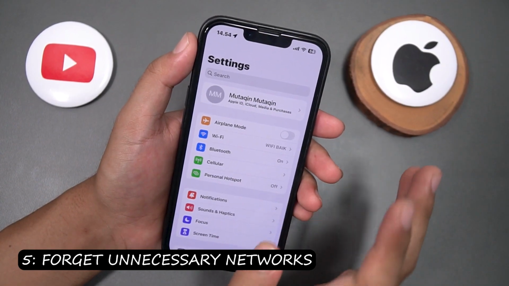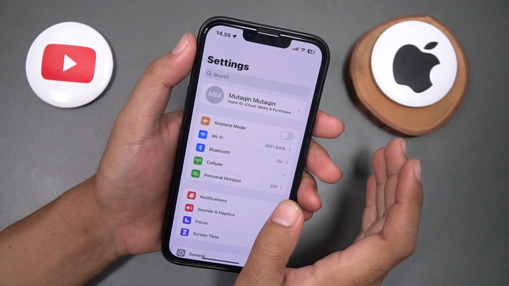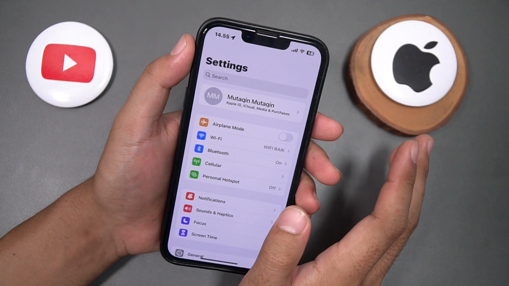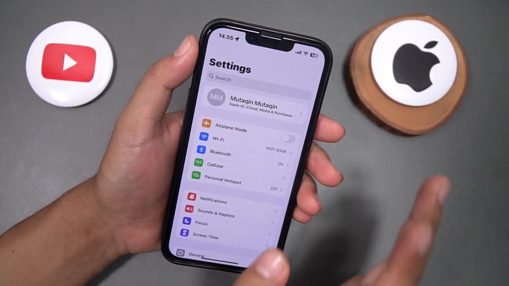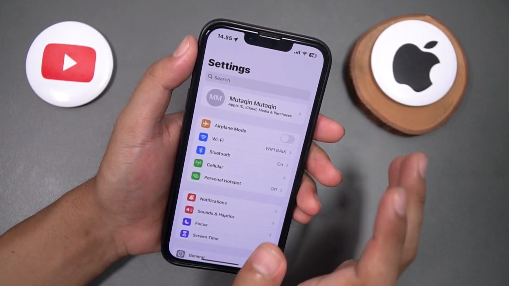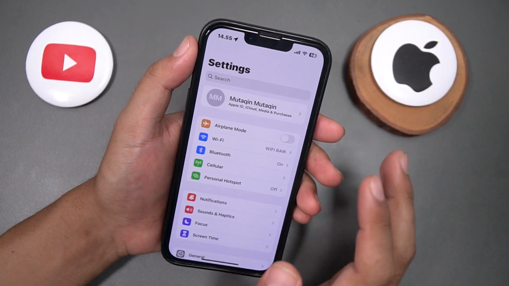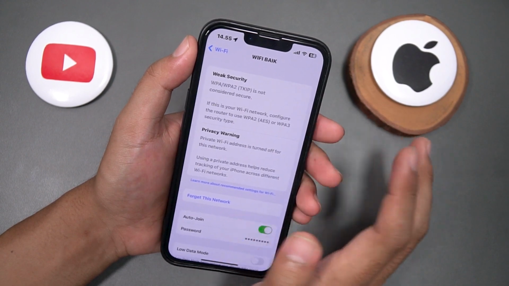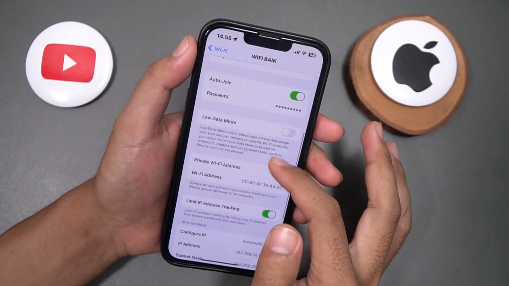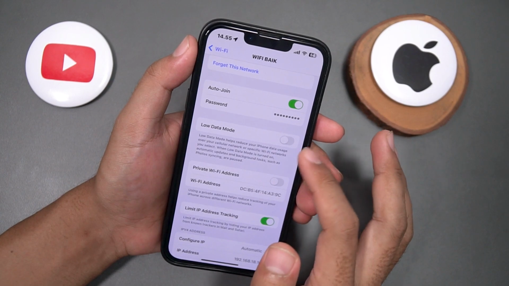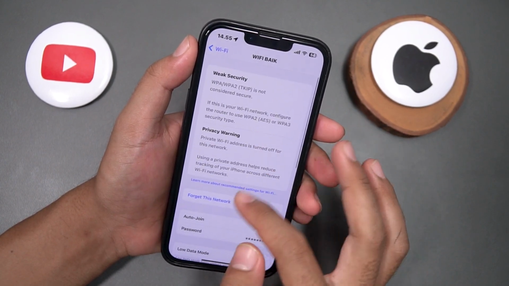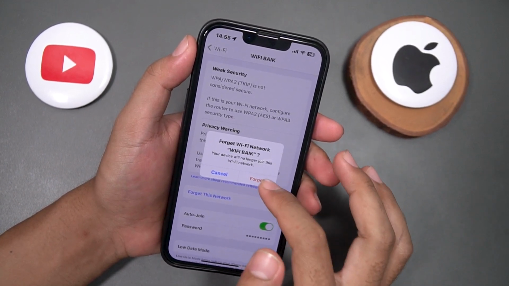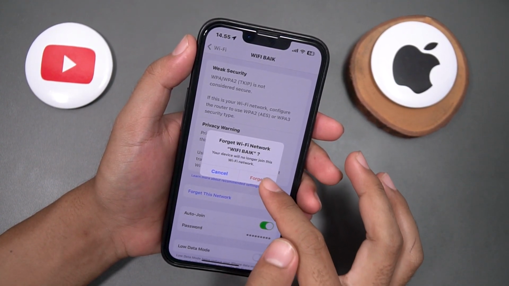Step 5. Forget unnecessary networks. You can remove any unnecessary networks from your iPhone to prevent it from automatically connecting to them. Go to Settings and then tap Wi-Fi. Then you can tap the eye icon next to the network you want to forget, and then tap Forget This Network. If you want to forget it, you can confirm it by tapping Forget.